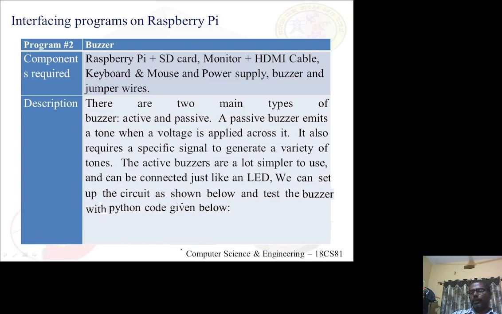We can interface a buzzer to the Raspberry Pi computer like an LED, but a buzzer doesn't require a resistor. I repeat, we can interface a buzzer to the Raspberry Pi computer like an LED, but it doesn't require a resistor. So let us have a look at the schematic.